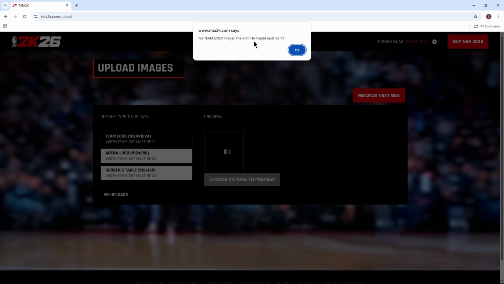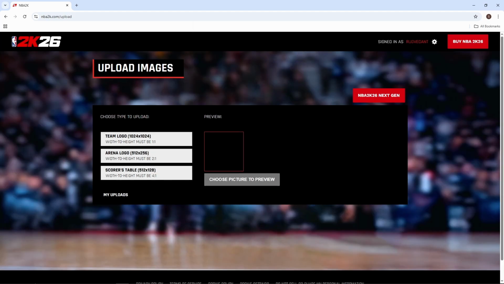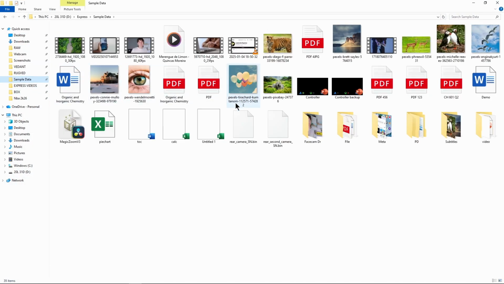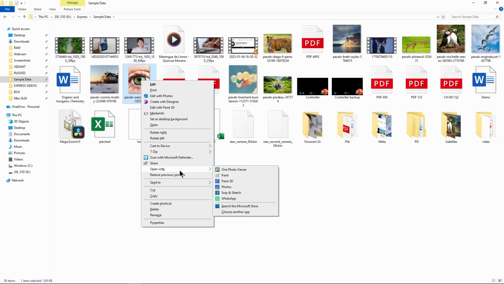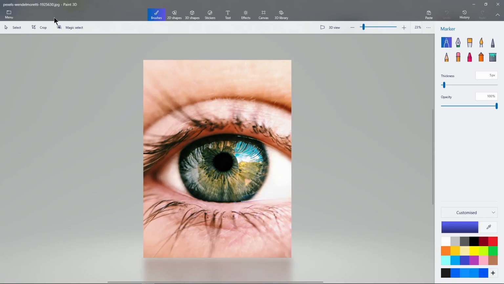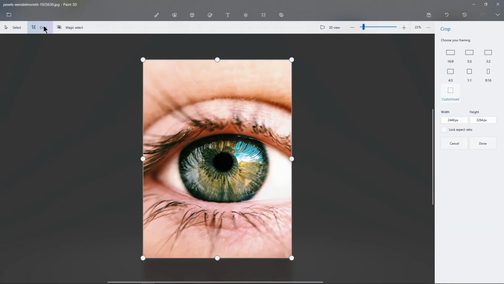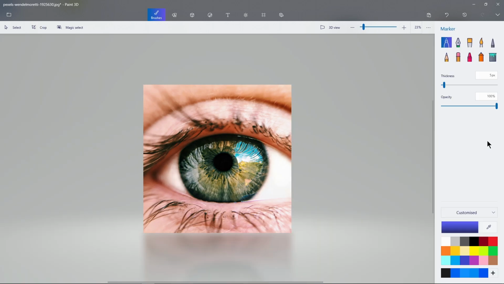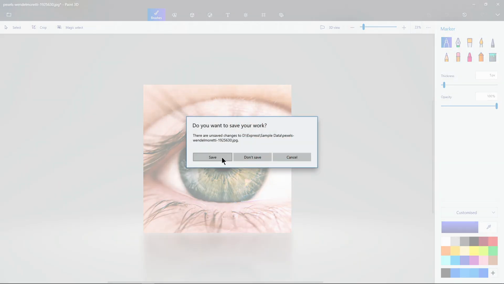Now you can see that the width and height should be 1:1. To fix this kind of error, what you can do, just go and open your file explorer. Right here we'll just go to the location where we have saved the photo and just hit right click on the image, go to the option open with and select Paint 3D. Right here we'll go to crop. Since they have told us the image should be in 1:1 aspect ratio, that's why we'll select this option 1:1 and just click on done. Then just close this, select the option save.